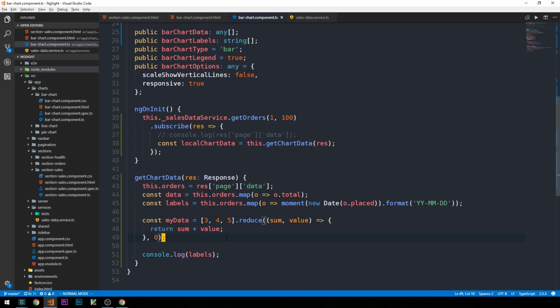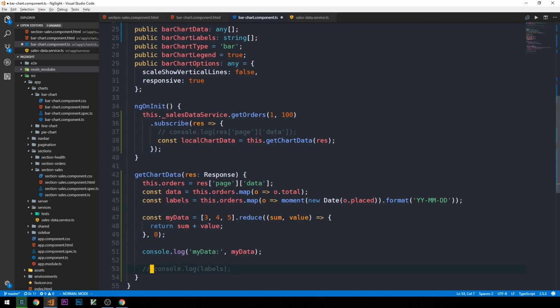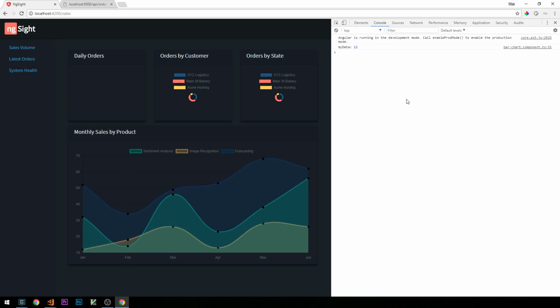And in fact, we should be able to see that if we console.log myData. We'll just label it so it's easier to recognize here, and we'll move it outside of our function. And for now, also, I'm going to comment out our labels. So let's take a look at myData. And indeed, you can see it's 12.